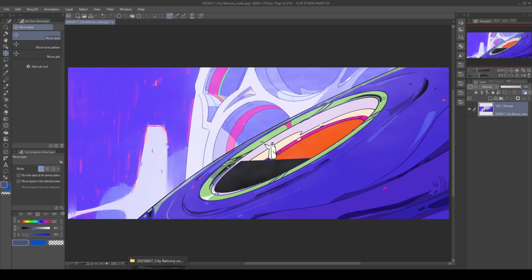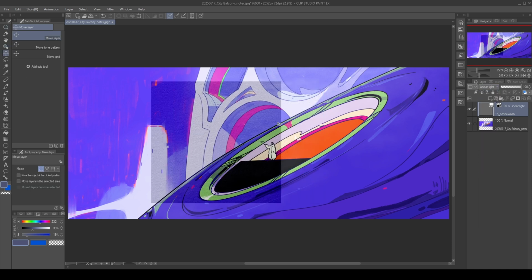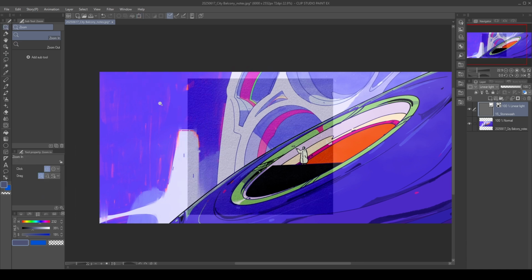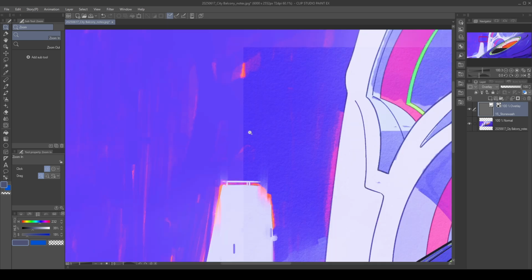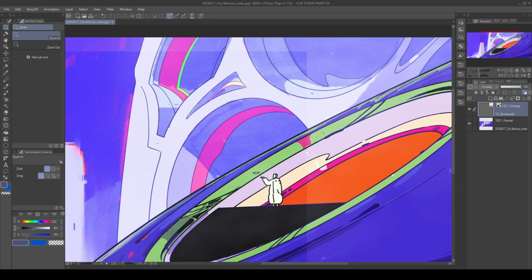So now I'm in Clip Studio Paint, and the way to do this is pretty much the same, where you can just drag and drop the image onto your canvas and then change it to linear light. And you can see that in Clip Studio Paint, because of the way blending modes work, it's a little different. So there is some discrepancy in your value structures, even though if you change it to certain blending modes like overlay, it's not so bad.